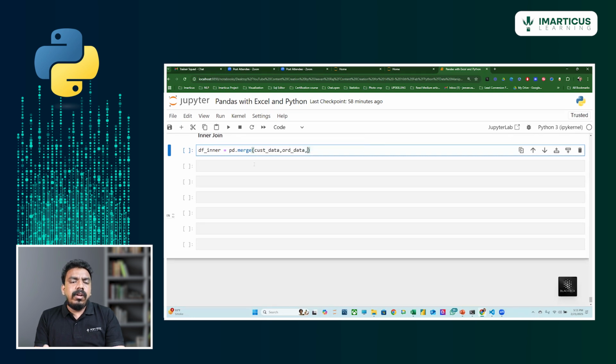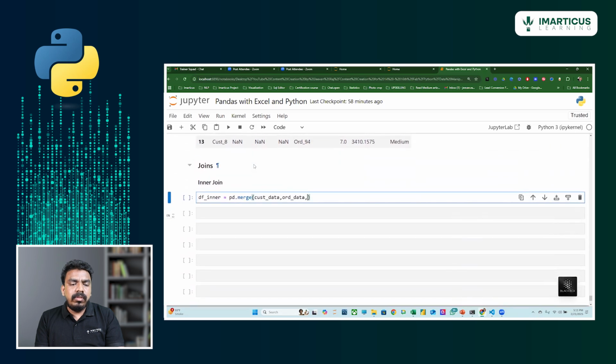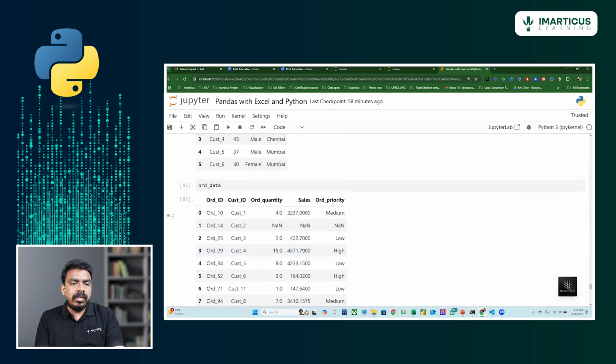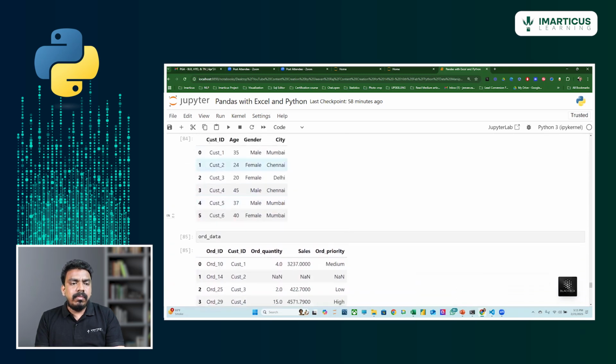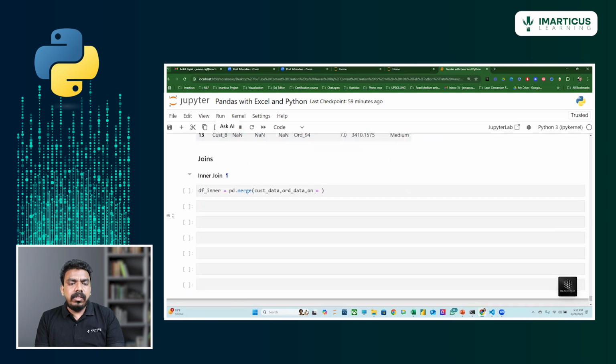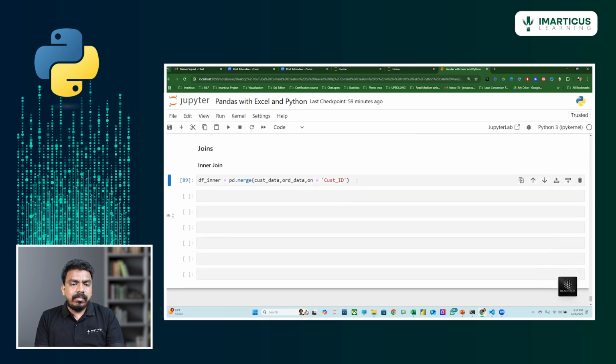So based on what column, they are asking. Based on what column do I want to make a relationship? So the corresponding column, what is the corresponding column from both the tables? Order table and customer table, the common column is customer ID. So copy this customer ID, on, you specify the customer ID. You want to perform the join operation based on the customer ID.